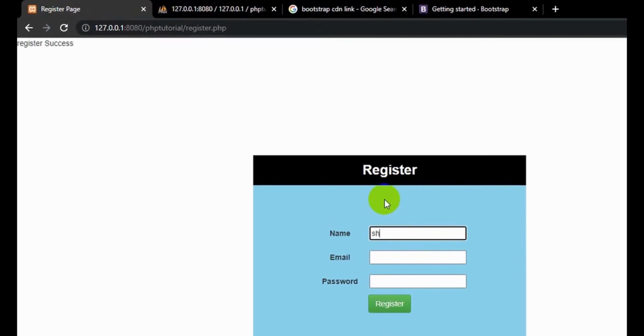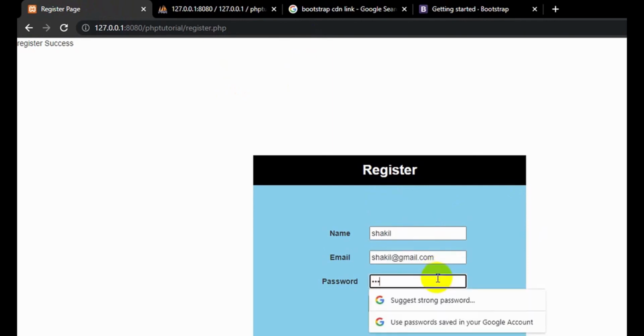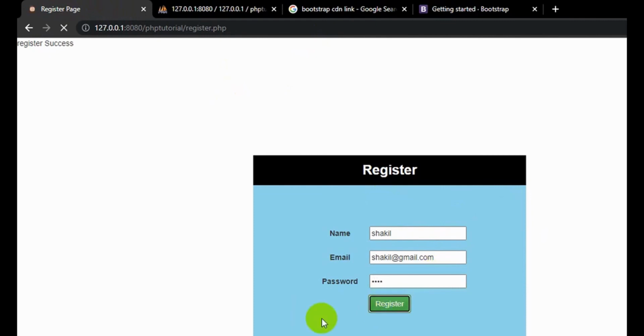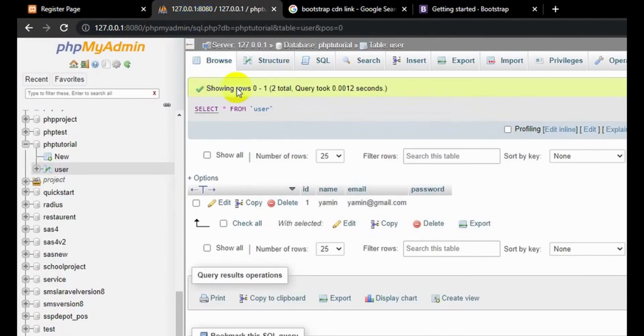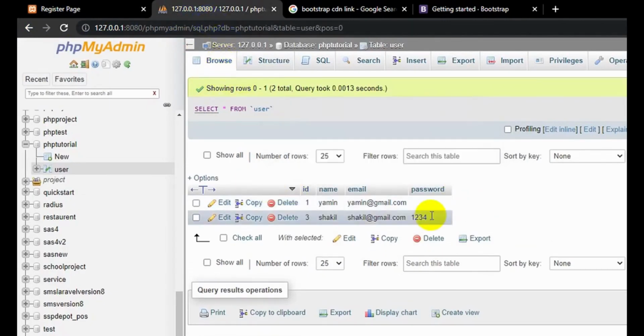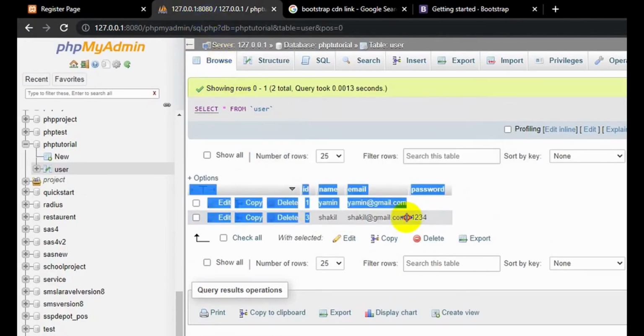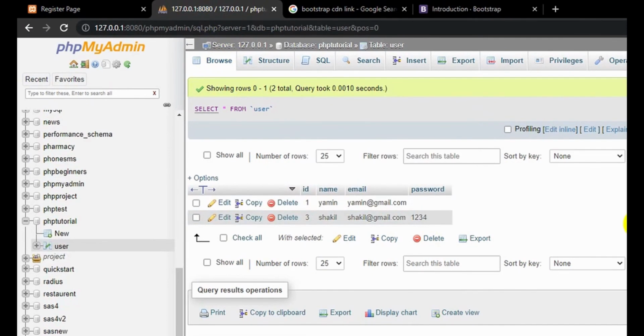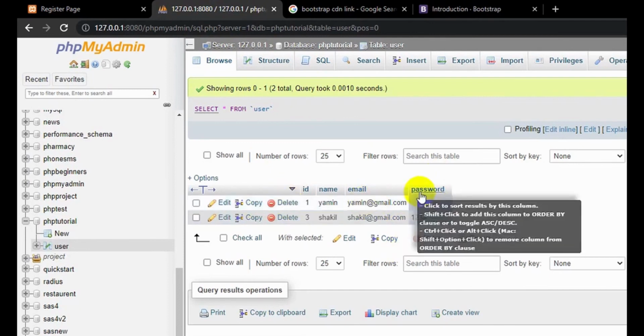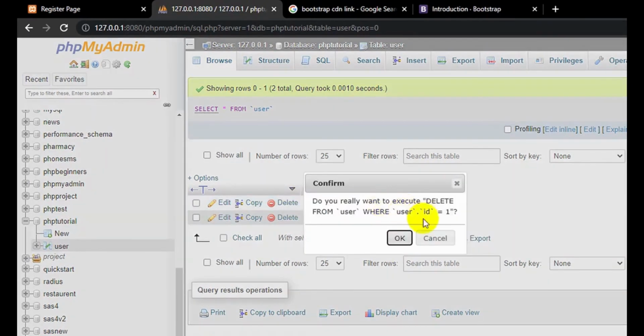So here in the name, let's say Shakil, let's give the email shakil@gmail.com. Let's give the password 1234 and let's click register. So here you can see the upload success message, and if you just refresh the browser, here you can see Shakil and the email and the password. So here you can see our registration part is done. Okay, let me just delete this one. This one doesn't have any password.